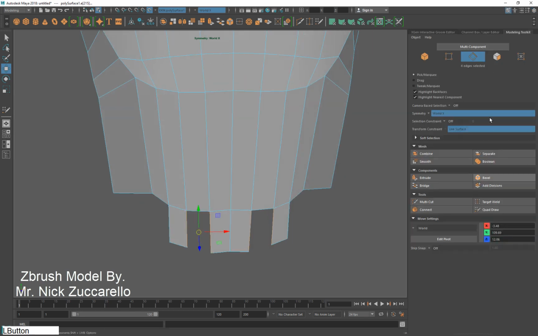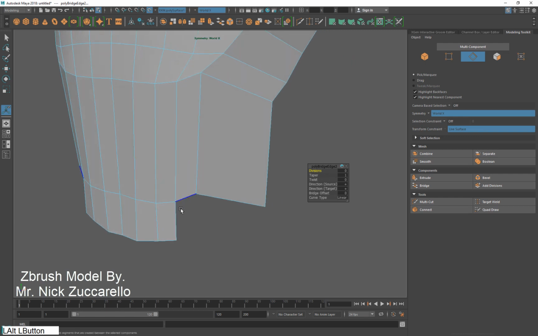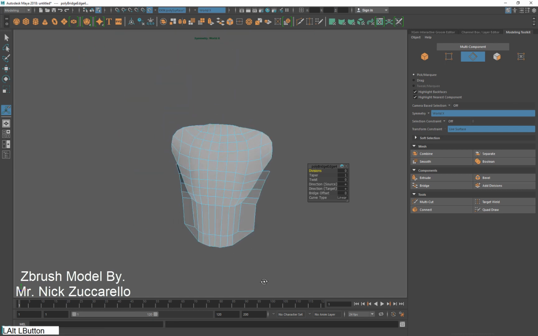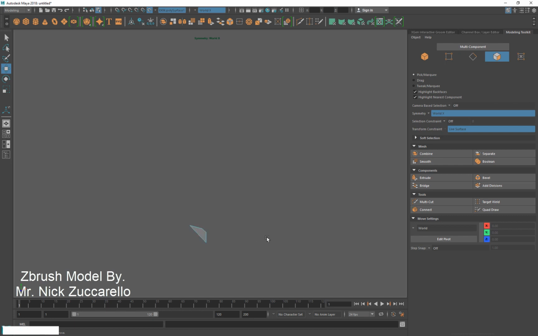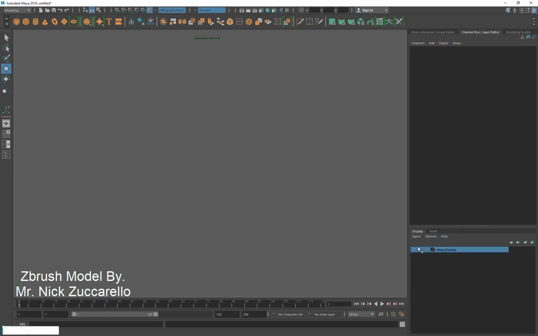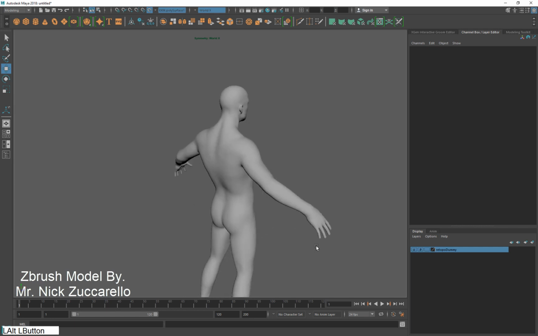But if I go back over here to my modeling toolbox, I can bridge between edges, right? So I can grab one edge, another edge, and hit bridge, and it'll bridge between those two edges, right? So those are the simple tools that I'm going to use over and over and over again in this demonstration. And if you're familiar with QuadDraw, that's great. If you're not, you can look up how to use QuadDraw in Maya. It's very straightforward and simple.